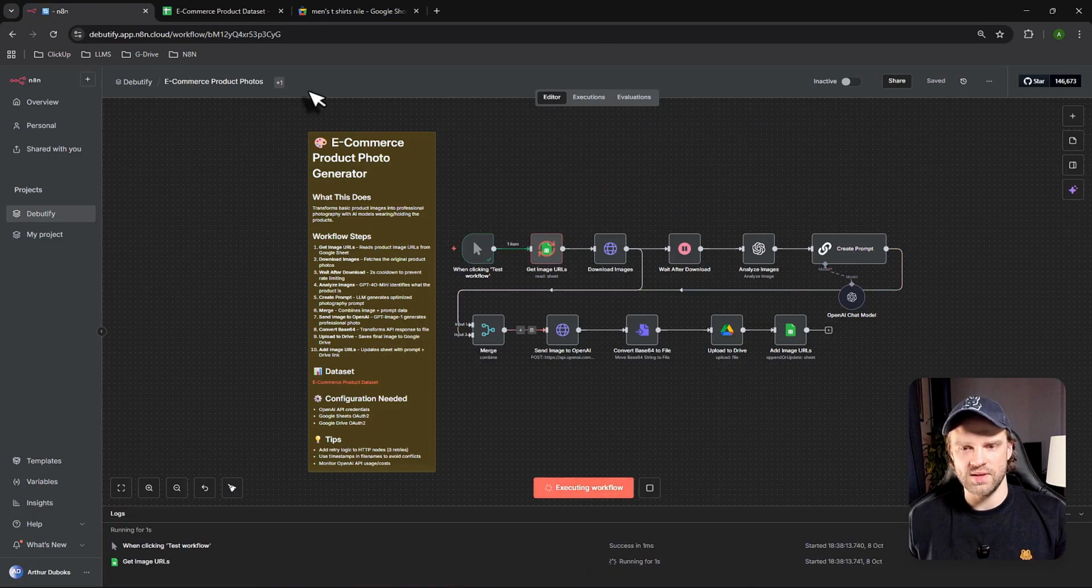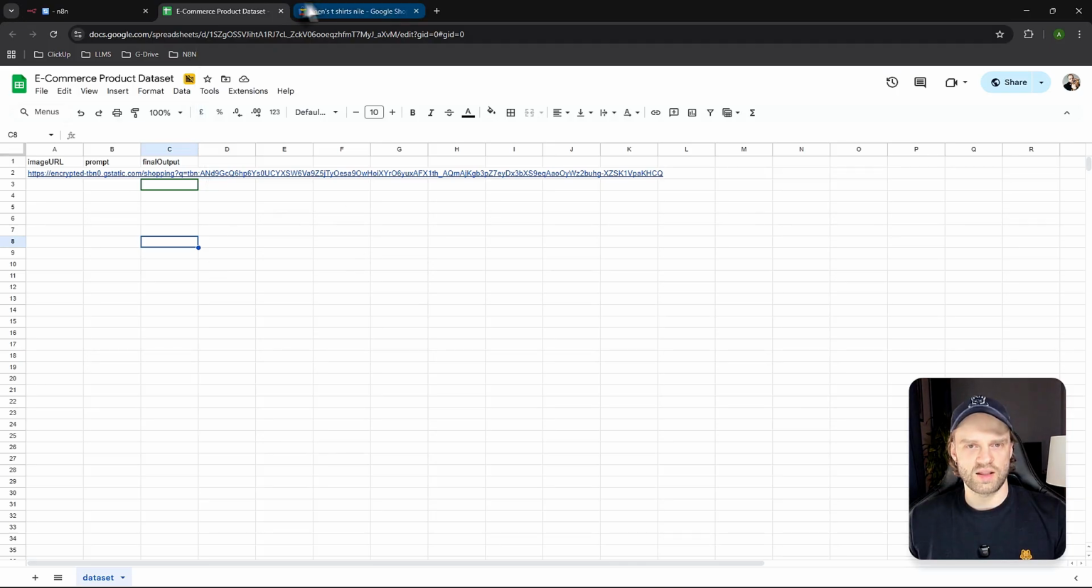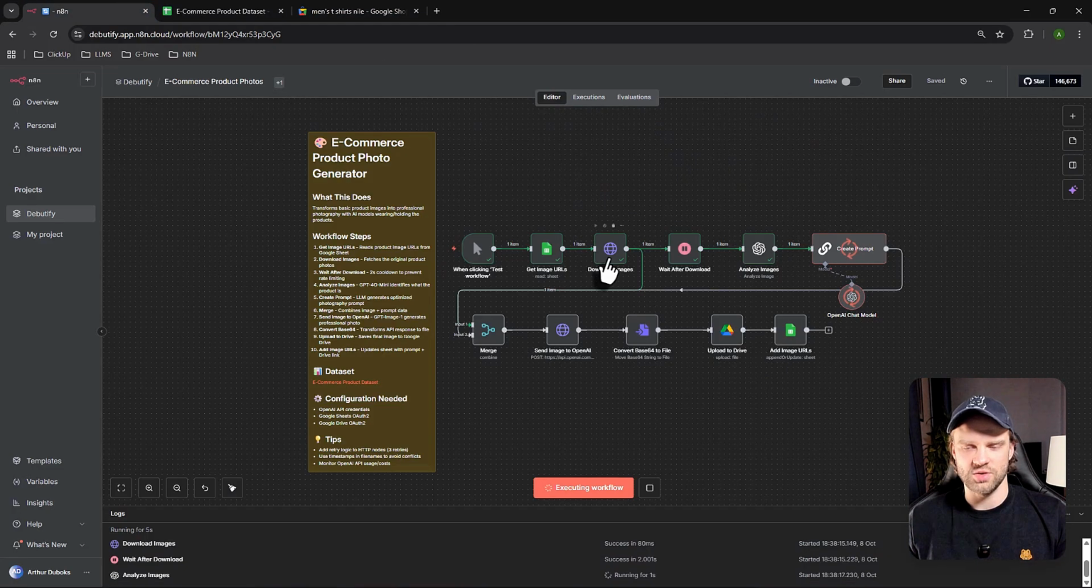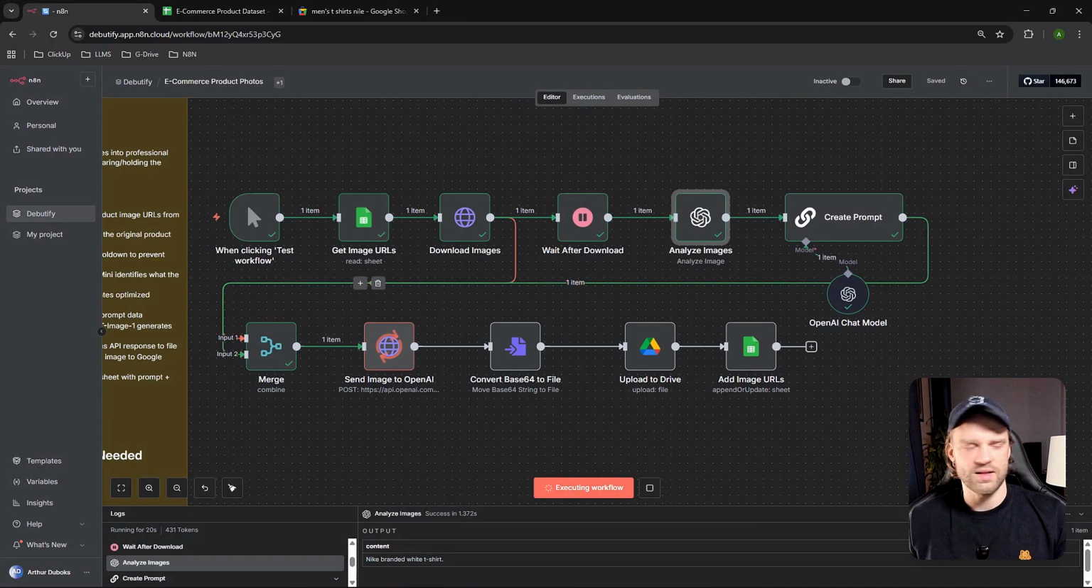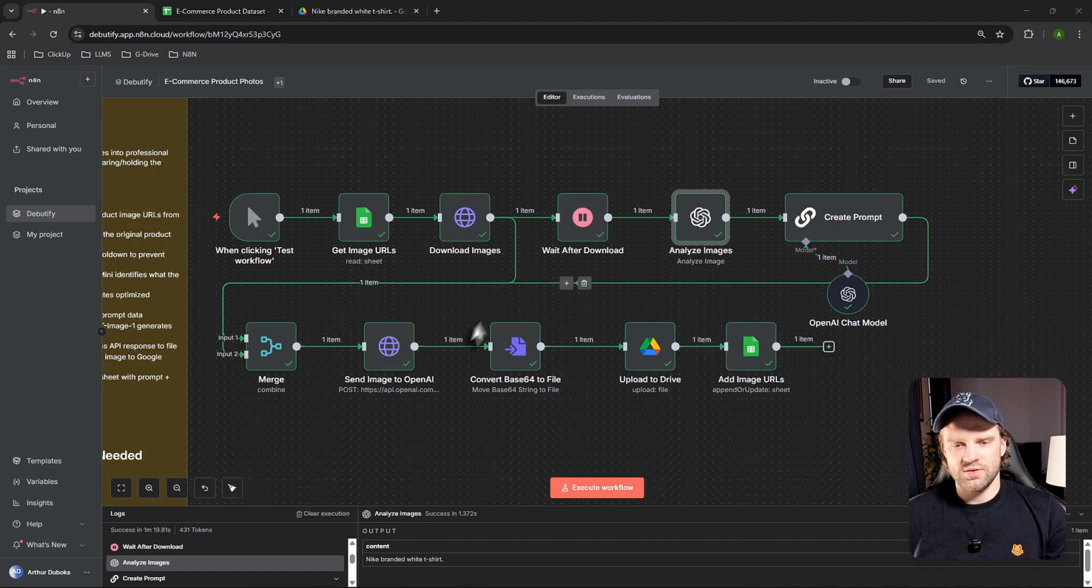So now it's going to do the same thing, and it's going to pull this image and generate an image around this Nike t-shirt right here, guys. Okay, so let's give it a moment. And if we see analyze image, it says Nike branded white t-shirt. Okay, so now we're going to create an image around that. Okay, so this is good to go. Let's go and check it out.